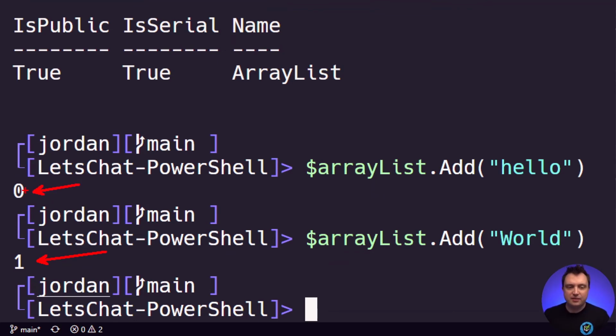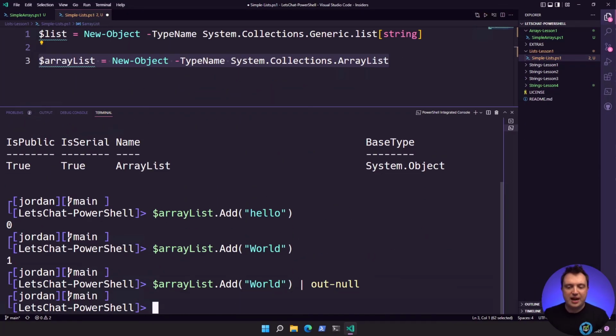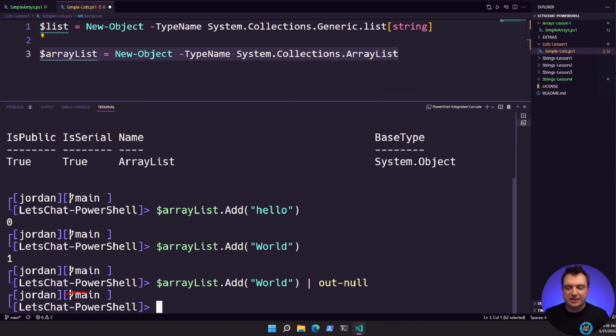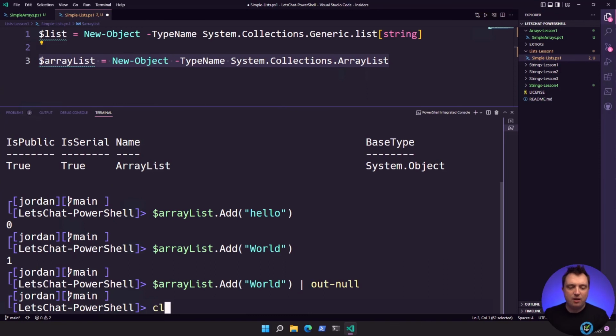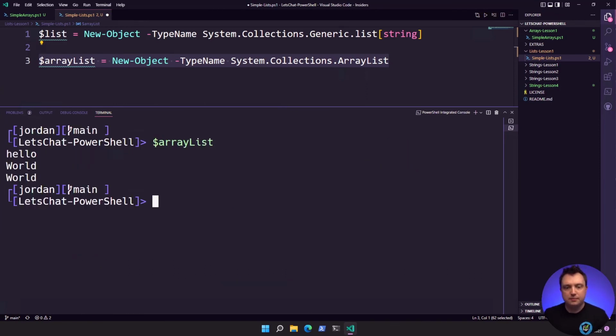This then means that this output, because of how it comes back to the screen, can actually accidentally get caught in things and can cause problems or challenges in scripting and coding. So you have to handle this output in some way, shape, or form. You'll see people commonly do something like this, where they'll pipe to Out-Null to escape that value. Here you can see that I added it again, but I didn't get anything over here. And if I now type array list, I would get hello world world.